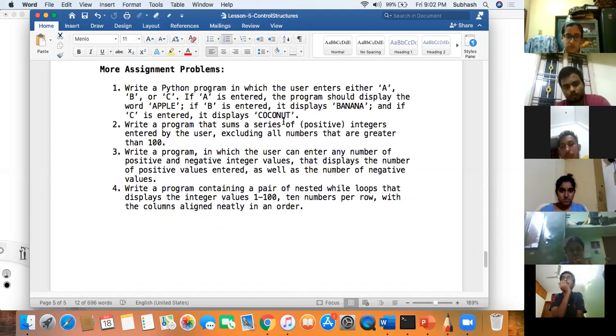Now, write a program that sums a series of positive integers entered by the user, excluding all numbers that are greater than 100. Do you understand this question? The user will enter a series of positive numbers, and you must find the sum of all the numbers that the user has entered, excluding all numbers that are greater than 100. It means if the user enters any number greater than 100, you must not include that. Other than that, the rest of the numbers you must add. Say for example, he enters, I'll give you, work on this. Your logical thinking will improve like anything. Okay, listen.